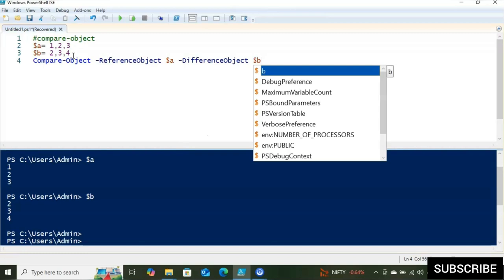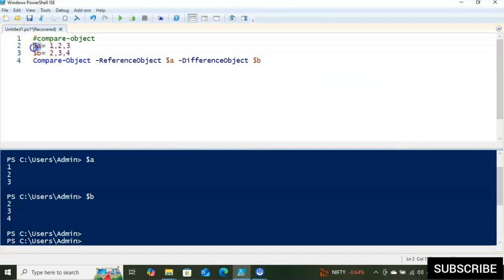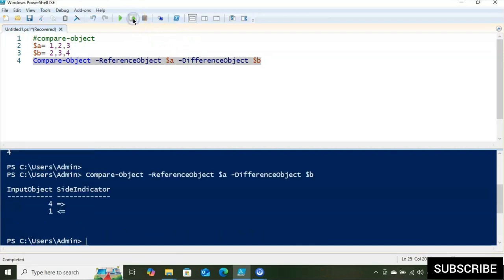Now it is comparing these two variables. Suppose in $A you passed any information from a notepad file, it will take that. The same thing if you pass in $B some information from a notepad file, it will take that and then compare here. Now if I execute the line, this is how the output looks.